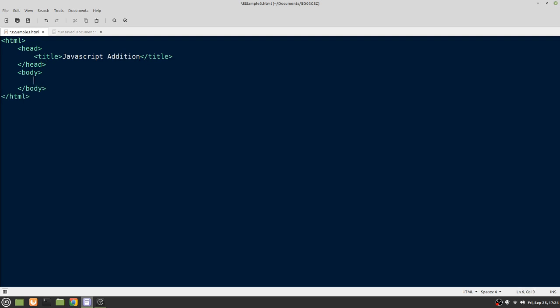and let the body tag contain some form because we need to accept input from the user. To accept the input we need two text boxes. So let's say first number, and then we can put input type equal to text. We need an ID for this text box and let the ID be FNO, and let's close this input tag and put two line breaks.